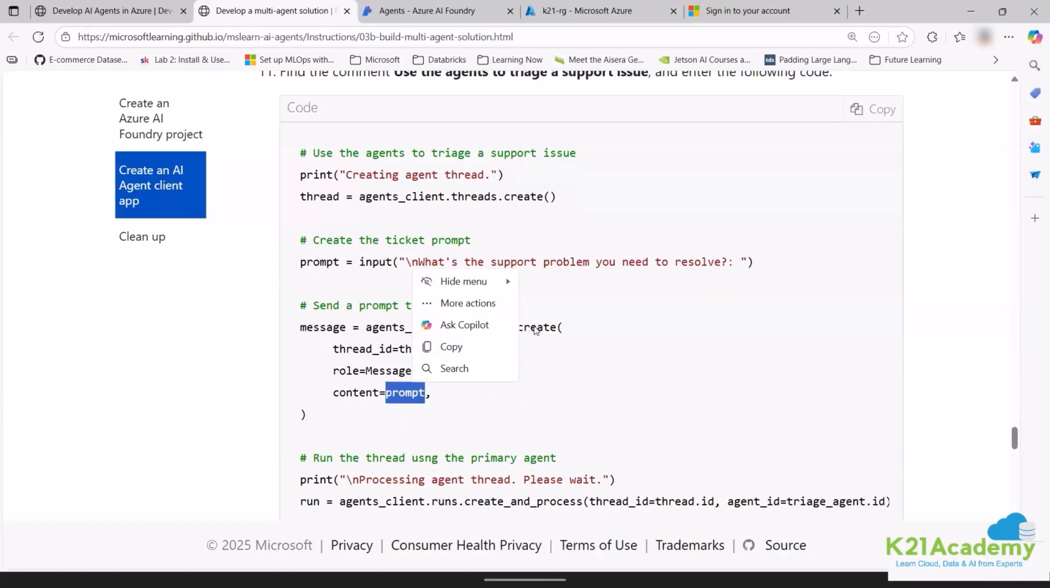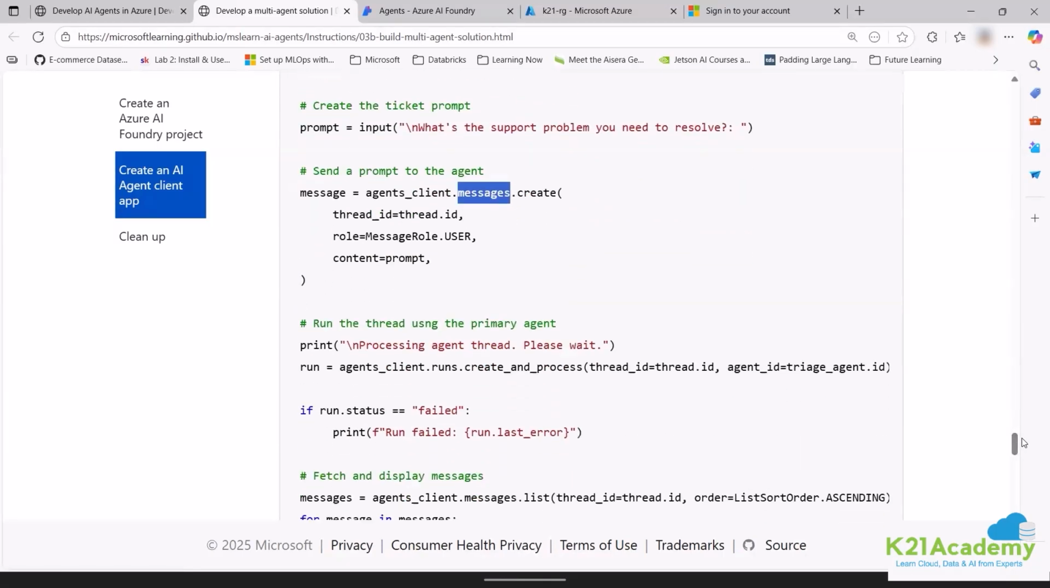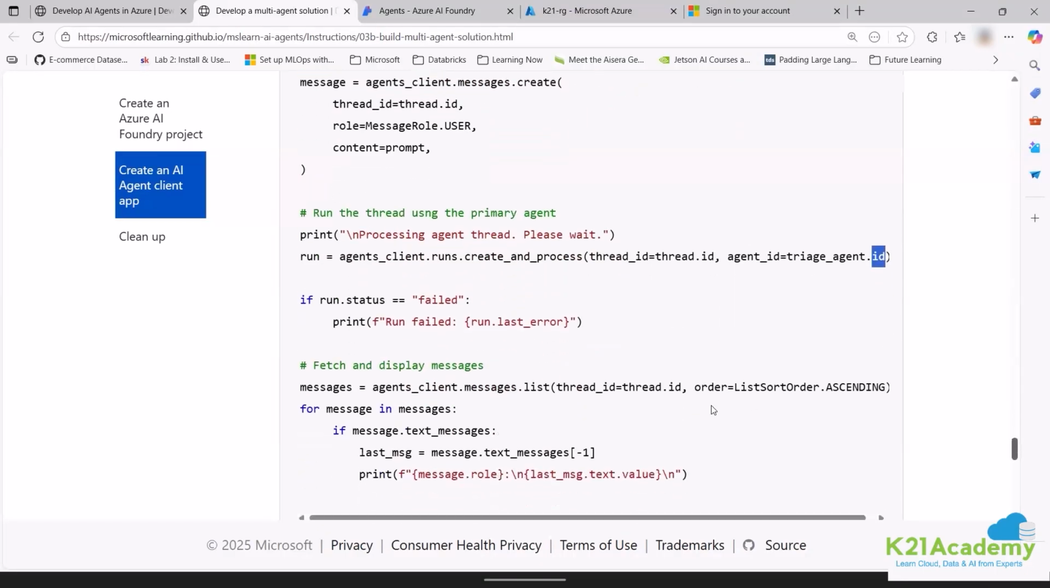The moment the input goes, it is going to take this input as a message. And then once that message goes, what are we going to do? Here you can see we are trying to run that via the thread ID and the agent ID. And once we run that, we are also listing out that message, using the thread ID, as well as trying to list the sort order also.